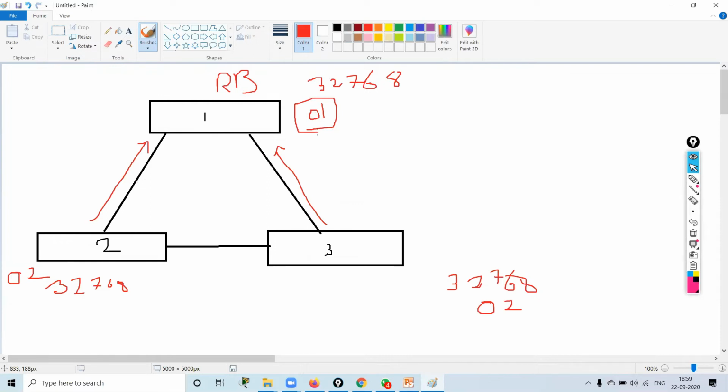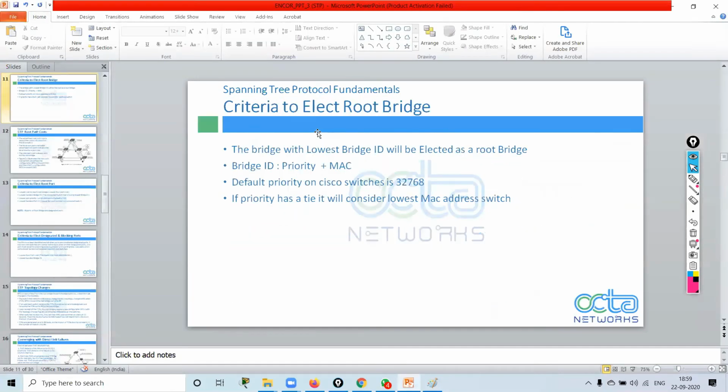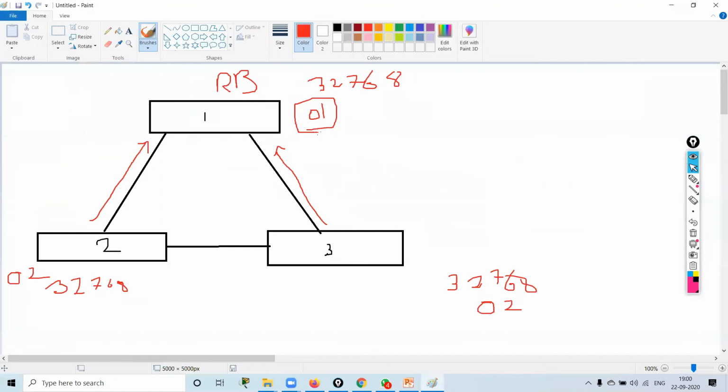What is the criteria to select the root bridge? The bridge with the lowest bridge ID will be elected as the root bridge. Bridge ID consists of priority plus MAC. Priority is the same on all the Cisco switches, 32768. If priority has a tie, it will consider the lowest MAC address switch. So in our diagram, the lowest MAC address switch is 01 and it is switch 1, so switch 1 became the root bridge.